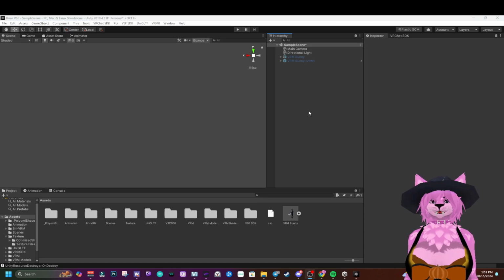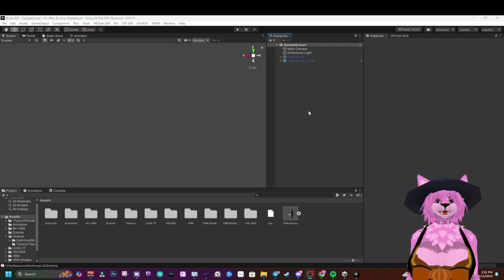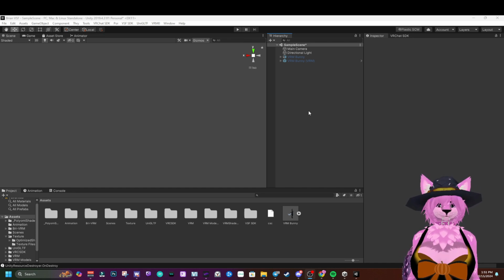Hello, today I'm going to show you how to get a VRChat avatar and convert it into a VRM so that you have a working 3D VTubing model for whatever your liking is. So today you're going to need 4 programs. You're going to need VRC SDK, Pyomi shaders, the VRM, and the VSF, which is VSeeFace SDK.